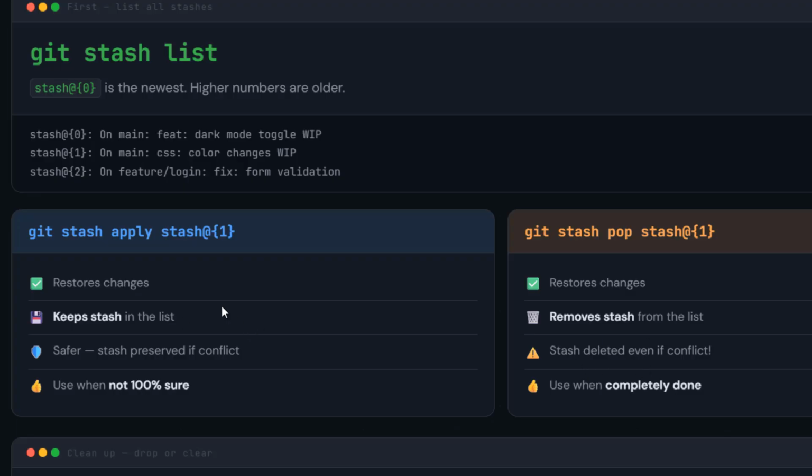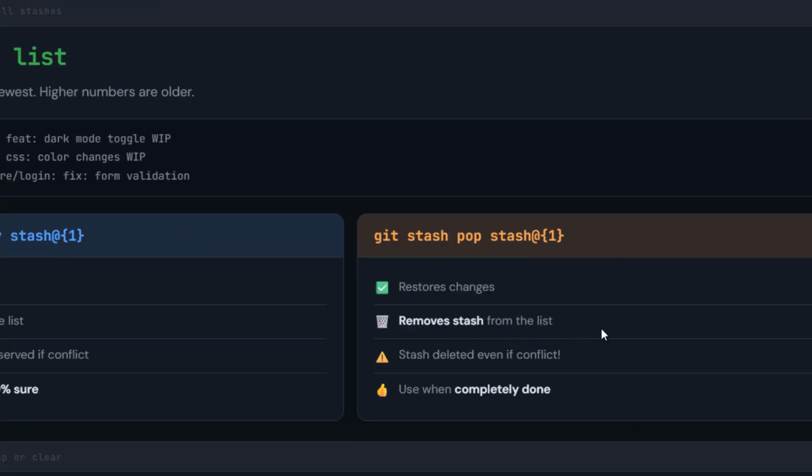The main difference is that git stash apply keeps the stash in the list, so we use changes from this stash, but this stash stays in the list so we can use it again later. And git stash pop removes the stash from the list, so after we use these changes, we will not be able to use it again in the future.